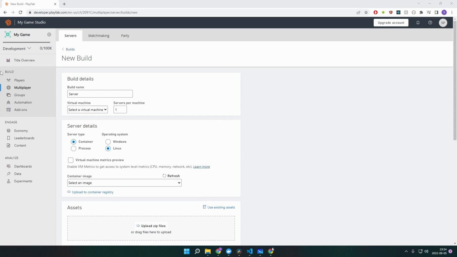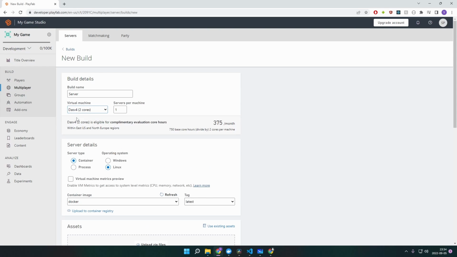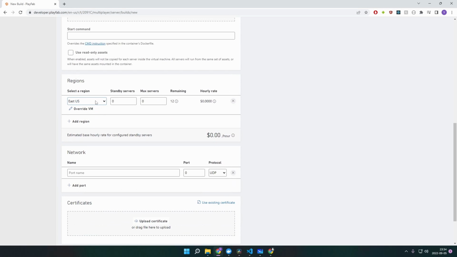Back to the PlayFab configuration here. I can now select the image that PlayFab sees that we uploaded. So this was docker for me, and the tag was latest. And I forgot to choose the virtual machine, so you need to select one. This is required. The next thing is to configure the regions. I usually go for 2 standby servers and 2 max servers. I'm not quite sure yet what I'm going to put in the future for that, but that's what I choose.